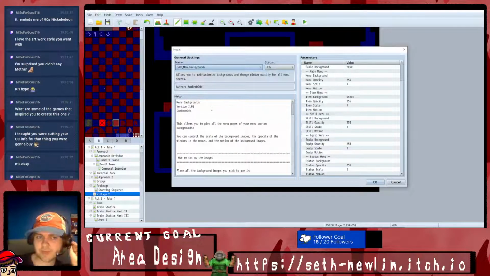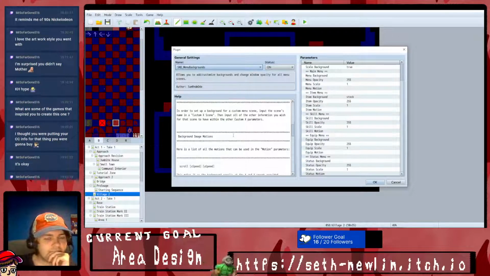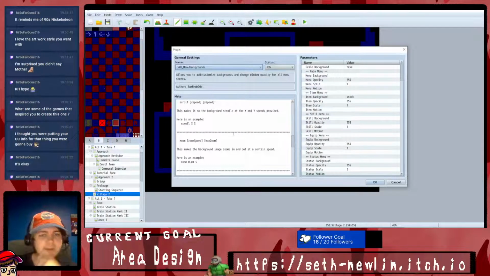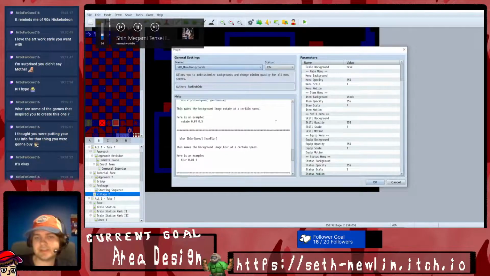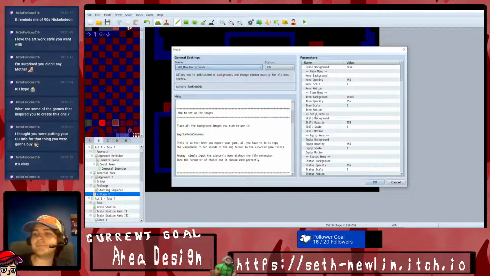It's this one. Many backgrounds. Place images. Background image motions. Okay, well, I can make the background scroll. I can make the background zoom. I can make the images rotate, blur. Well, that's all handy-dandy, but I need to figure out how to make it move. I mean, not move. I need to make it show up properly.